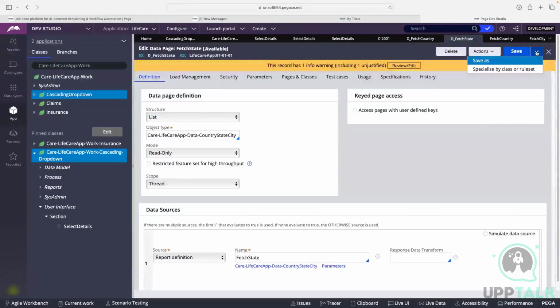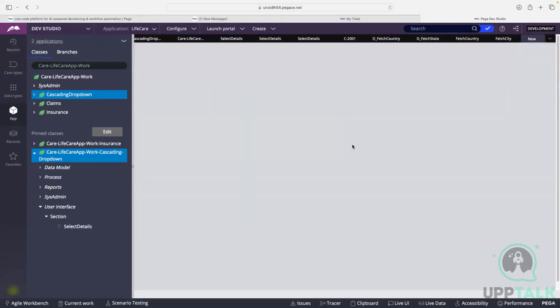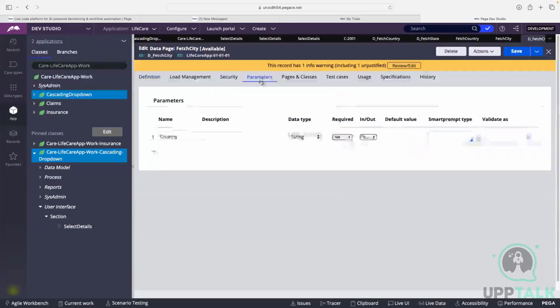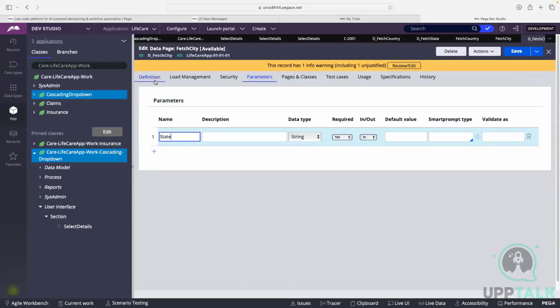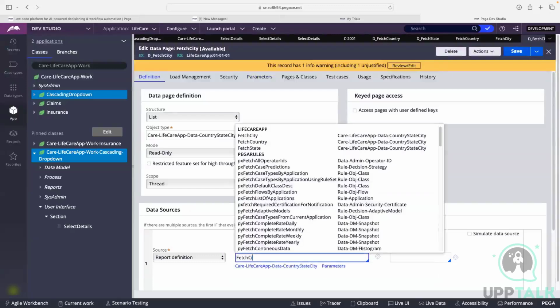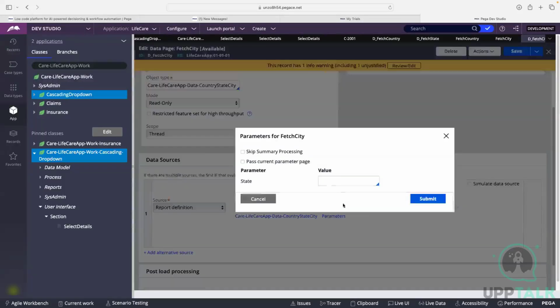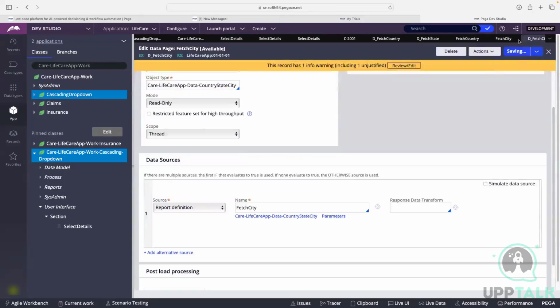I'll modify this fetch state data page to get the cities. I need to update this country parameter because this time we are passing state. Need to update this report with city. Here parameter also we need to update to param dot state. This database is also ready.